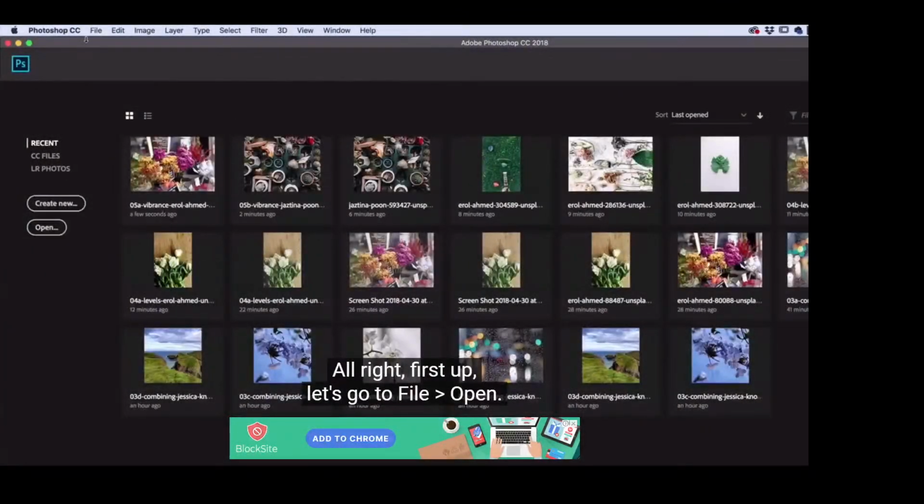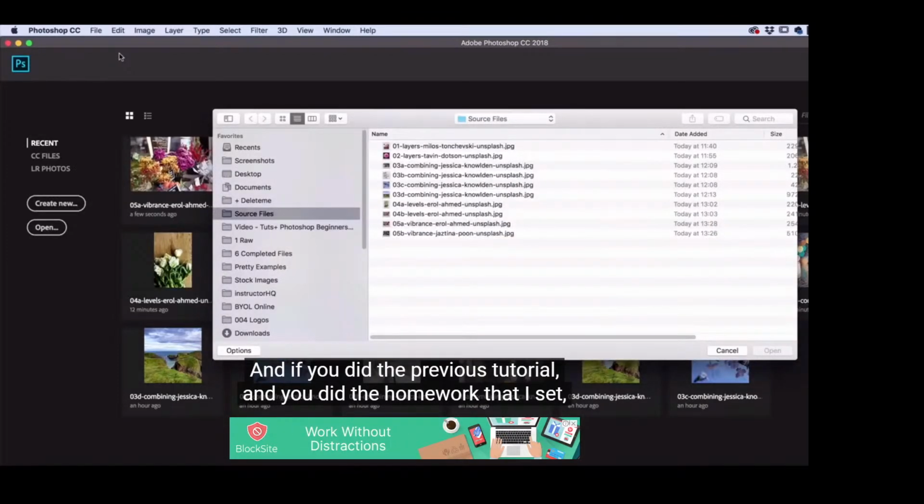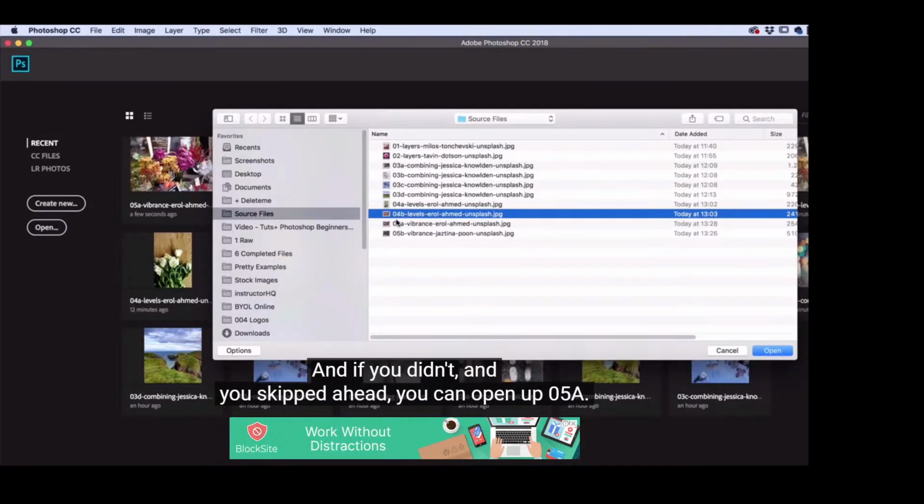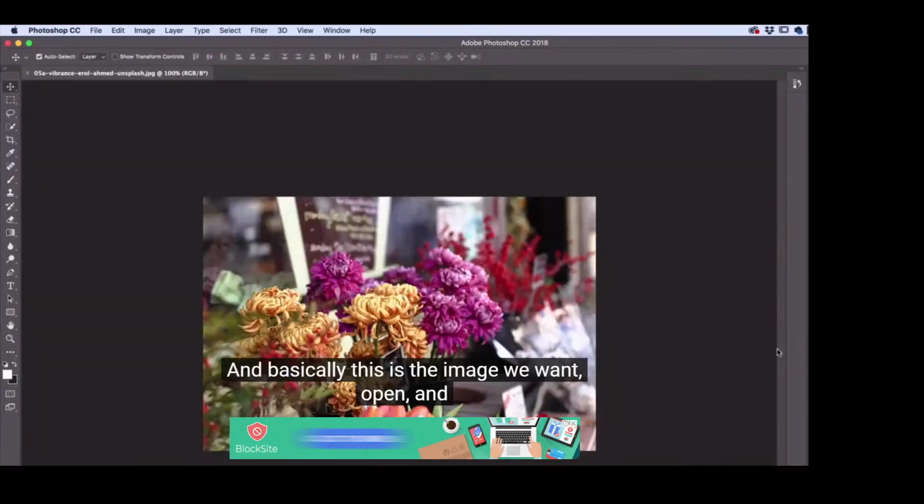First up, let's go to File, Open. If you did the previous tutorial and you did the homework that I set, which was this one here, 04B, have that one open because we're going to use that one. If you didn't and you skipped ahead, you can open up 05A, and I've done the homework for you. Let's click open. Basically, this is the image we want open. You might have done the levels yourself, or you might skip to this one here where I've done them for you.